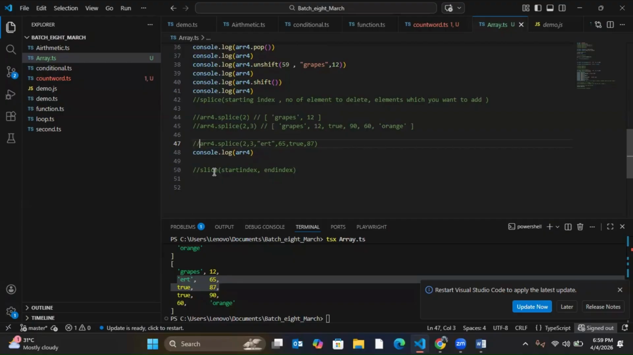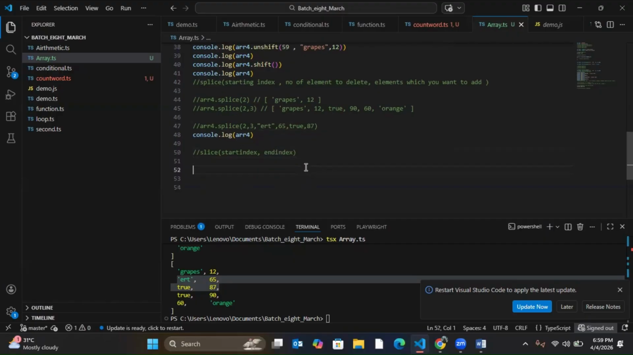I will be extracting those values which are present inside the start and end index. And when I tell the end index, let's see what it will take, then only you'll understand. Let's see one example.